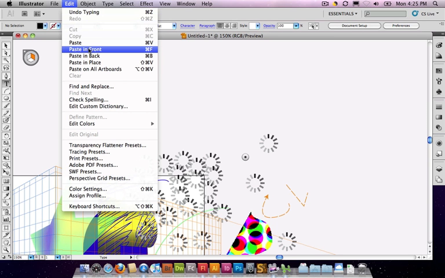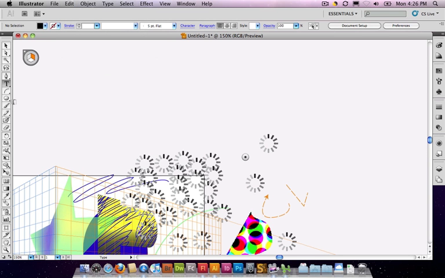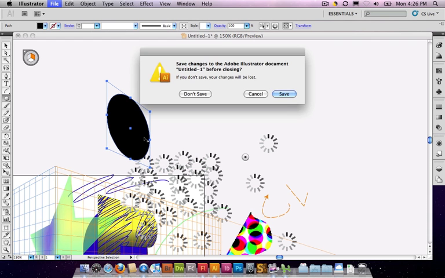Cut, copy, paste, all that kind of stuff. One thing that's powerful about Illustrator is paste in front, paste in back, paste in place. Those are all important. So let me give you an example. If it's so important, I should show you why. Actually, this document's getting pretty messy.